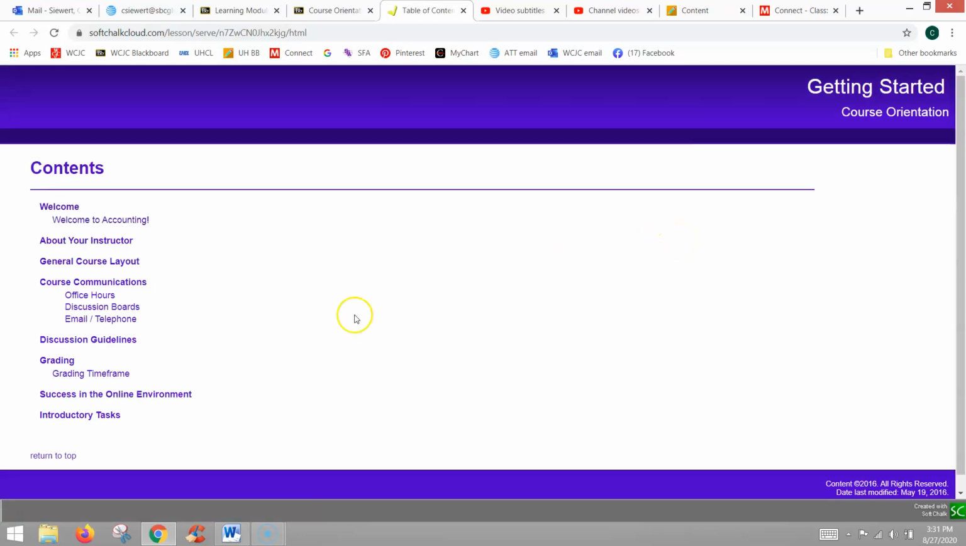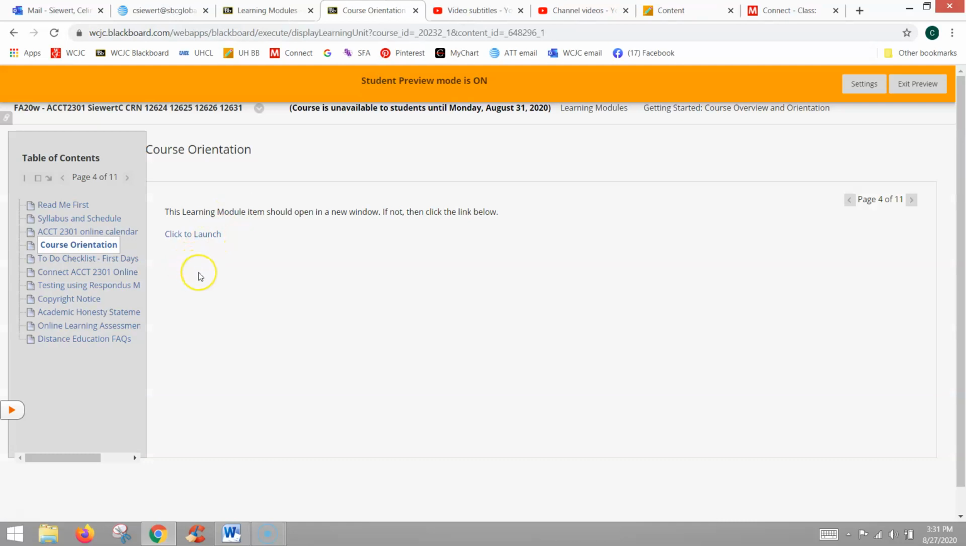This is the course orientation that's going to give you a little bit more information about the course. You need to just go through that quickly. It's going to talk about the discussion boards. There's a checklist for the first days. Again, there's a link to Connect, which we've already looked at.